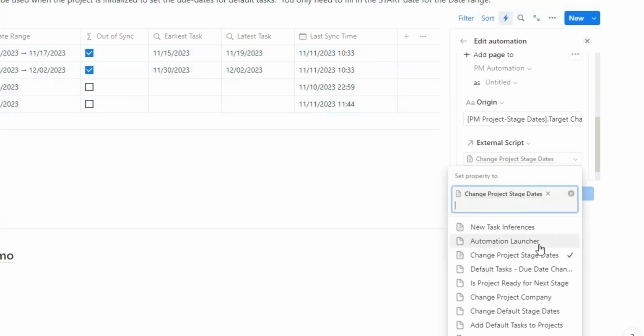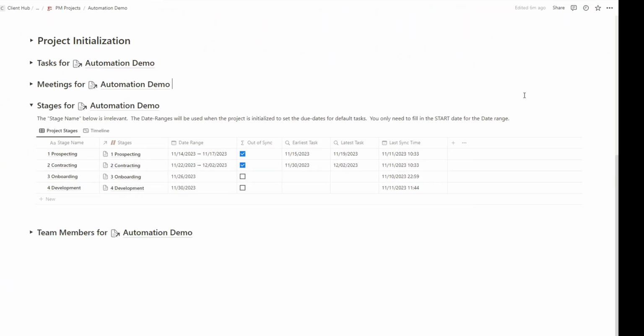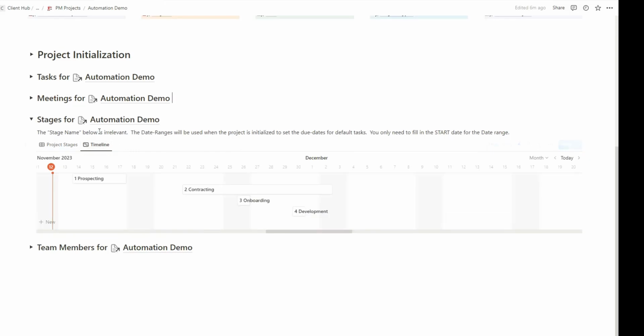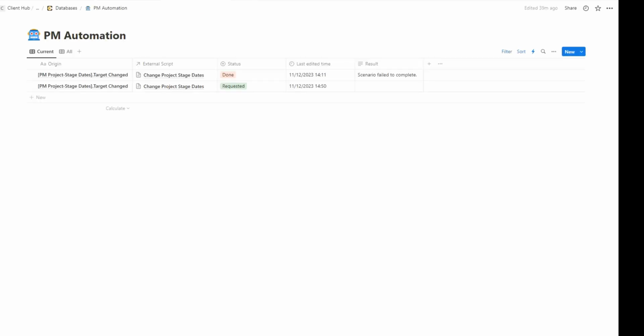And I have other scripts that are available to me here from a drop-down. So I also have a timeline view, and let's go ahead and change the date range of one of those things there. And when I do that, because of the automation, there will automatically be a new row added, as we see right here, and it indicates that this is a request.